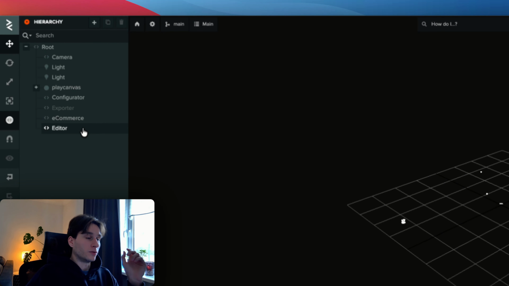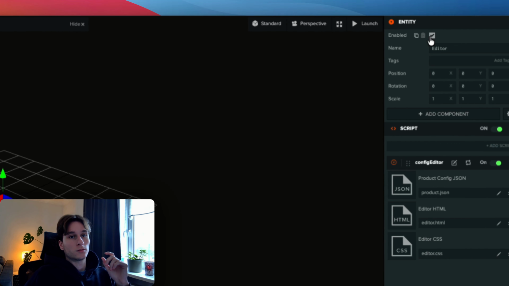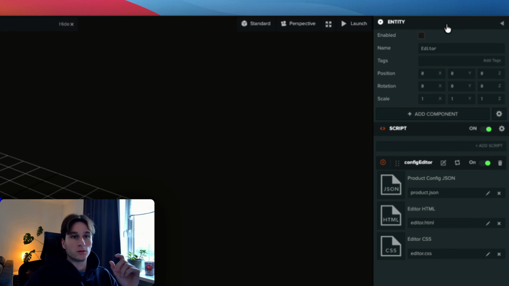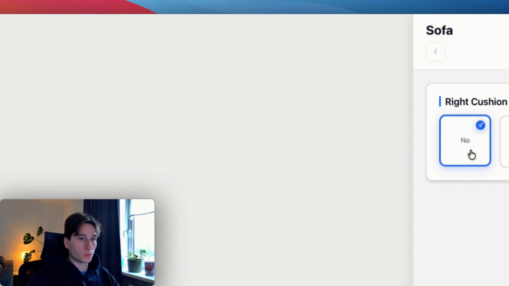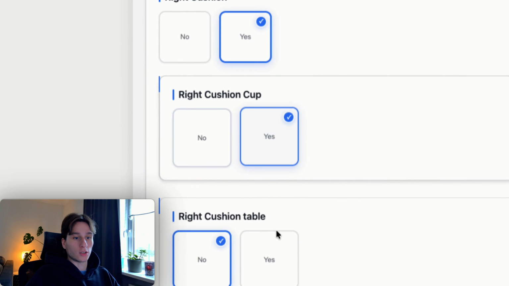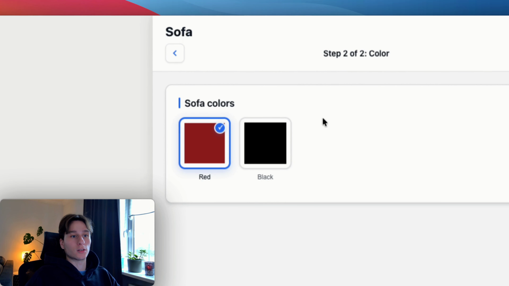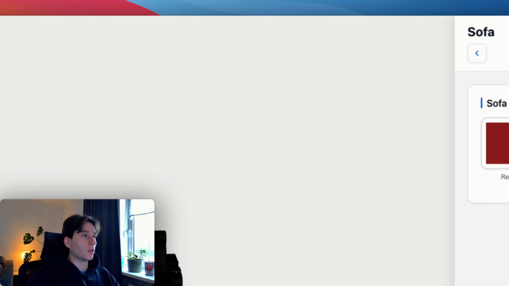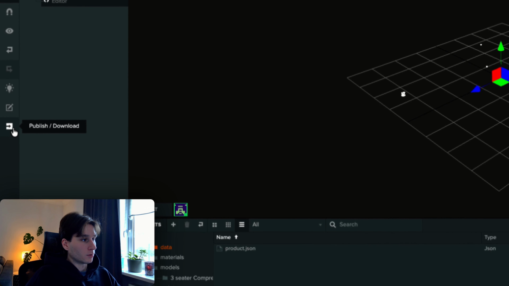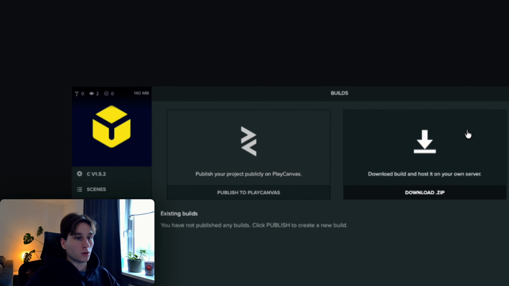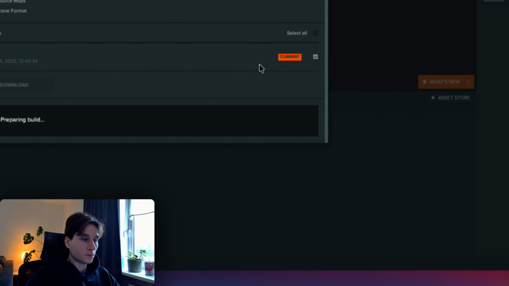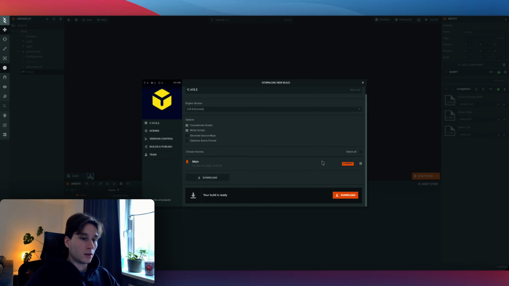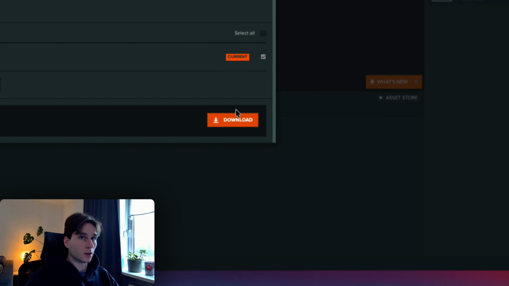And then before you export, you go to Editor. Always remember this. Disable this checkbox. Launch to confirm your configuration. And as you can see, our configuration is ready to make the build and to implement on our website. How do we do that? We simply go here, publish and download. We go to download zip, and after we download zip, we download again, and we download again here.